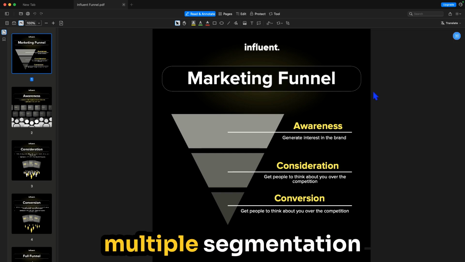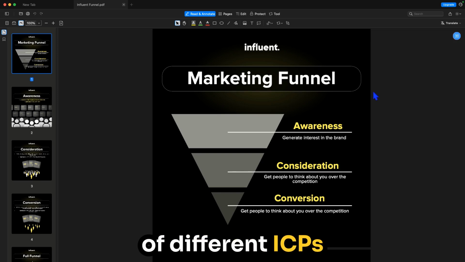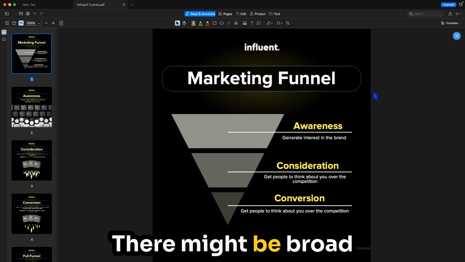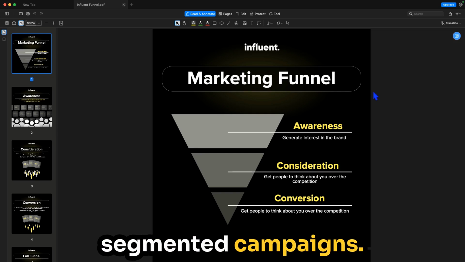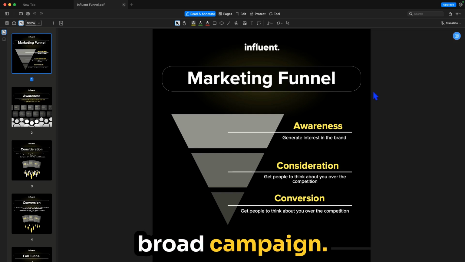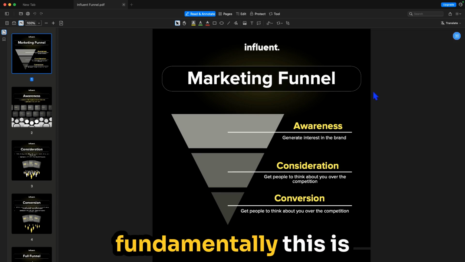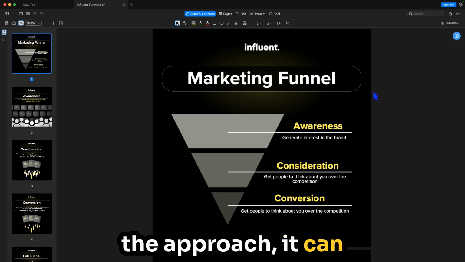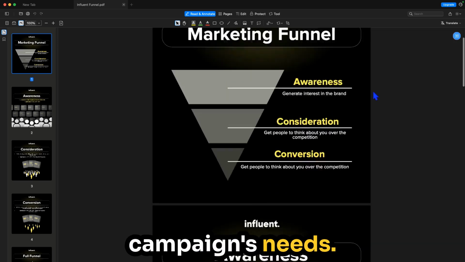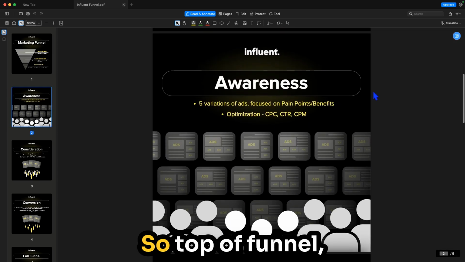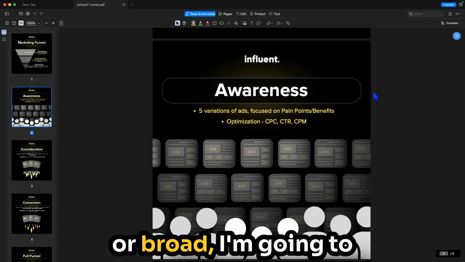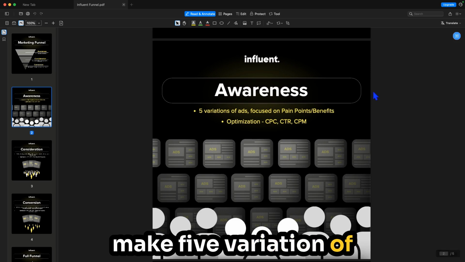Also, there might be multiple segmentation of different ICPs that a company has. There might be broad campaigns along with segmented campaigns. It might just be a broad campaign. So I want you to understand that while fundamentally this is the approach, it can change based on every campaign's needs. So top of funnel, whether it's segmented or broad, I'm going to make 5 variations of ads focused on pain points and benefits.